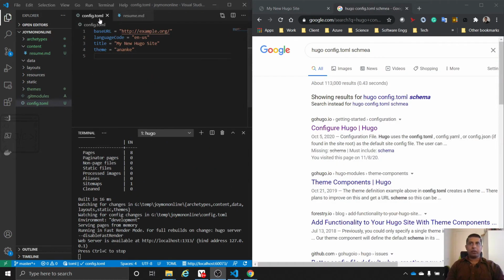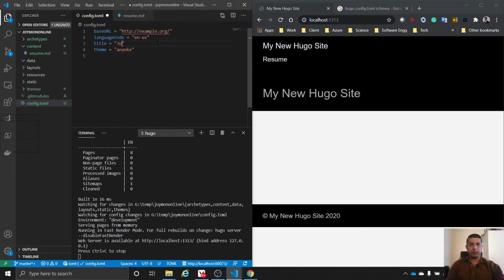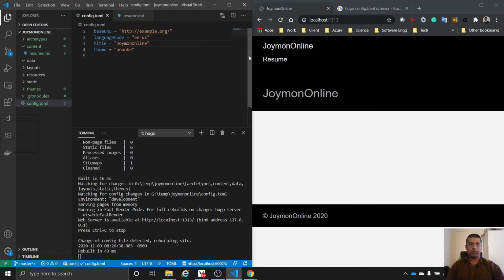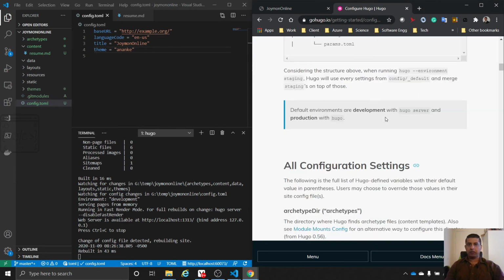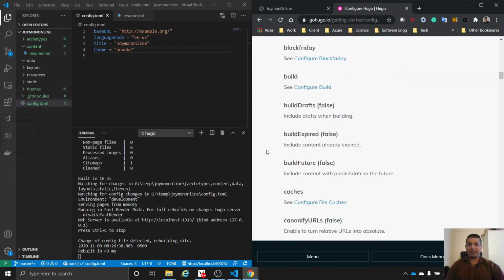Coming to the config.toml page, let me change this title. This will be shown online. Okay, it changed the preview. Now if you want to know what other attributes are possible, you can just Google for Hugo config.toml schema, and this will tell you all the config values. There are a lot of interesting options in the config.toml.